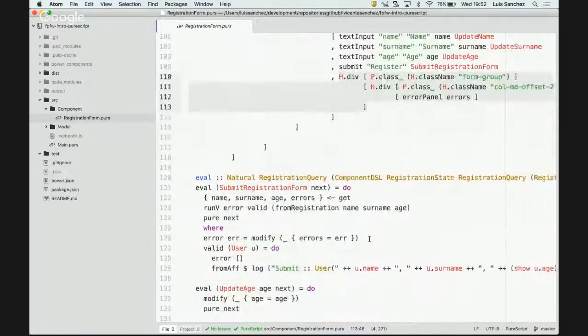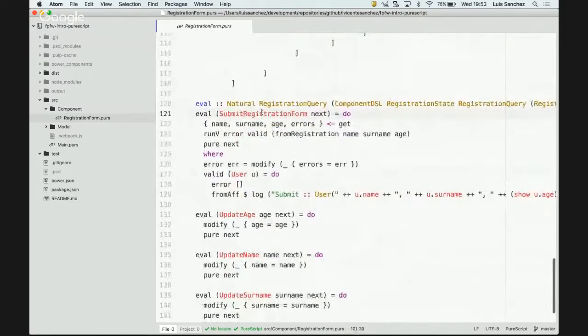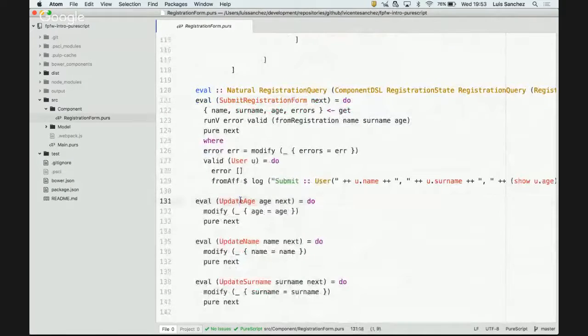What I do when I get one of those commands, for example, if I submit the form, well, let's see that later. If I update the age, what I need to do is to modify the state to change the age. And there is a modify function. Forget about all the boilerplate, the do, the pure next, and everything. Focus on just this line. I'm changing the state. I'm changing the age of the state.